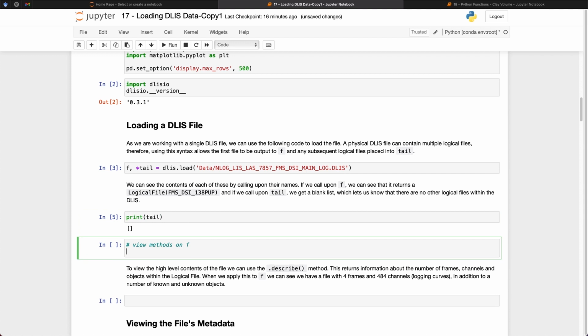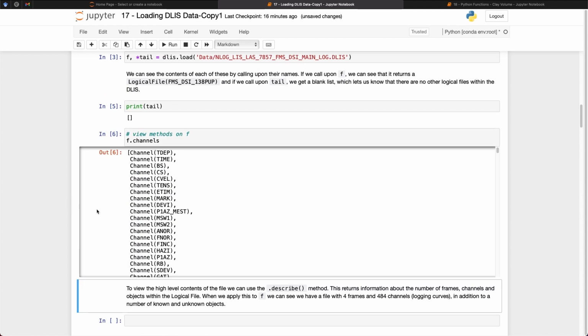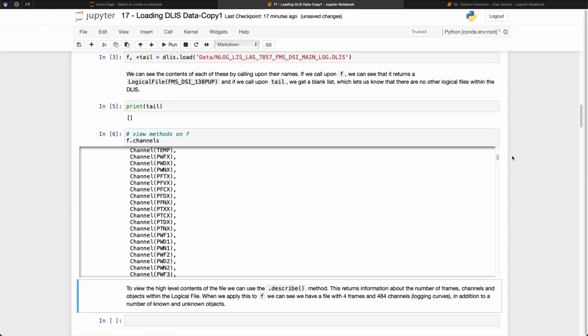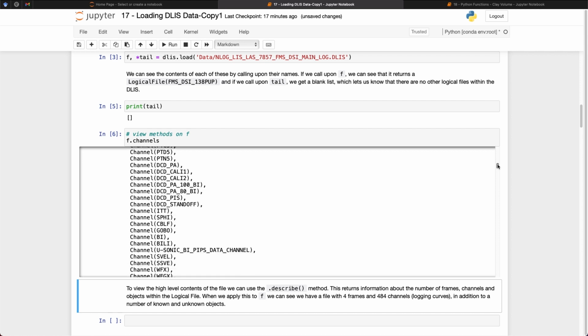So that means that we don't have additional logical files within this particular DLIS file. There are a number of methods that are available when you look at the logical file. If I call upon f followed by dot, and then press the tab key in Jupyter Notebook, we can see that there are a number of methods and attributes tied onto this file object. We can see frames, groups, measurements, messages, etc. If I just call upon f.channels, we can see all of the logging curves that are present within this file. And what we get back is quite a long list.